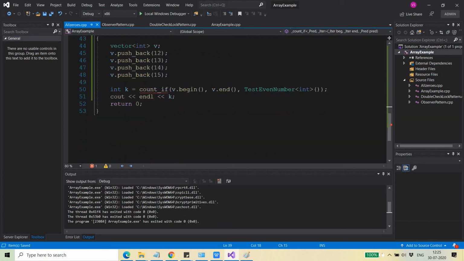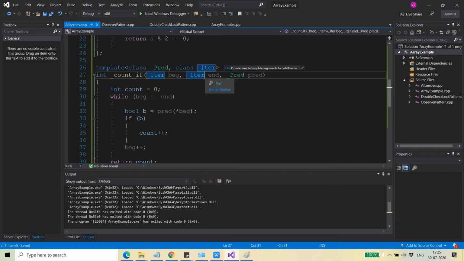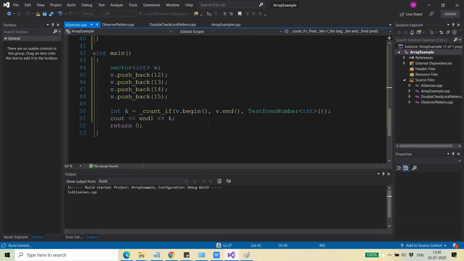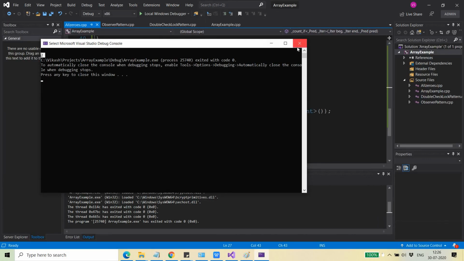Okay, so rather than countif, I'm going to use my own version of countif. Everything else is the same. We are passing the iterators, and this is my predicate, right? Here I have written it the same way: beginning, end, iterators, and the predicate. So now let's see if my countif is working or not. It is giving me 2, so it's working perfectly fine.